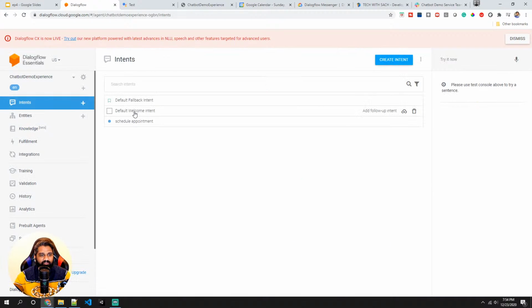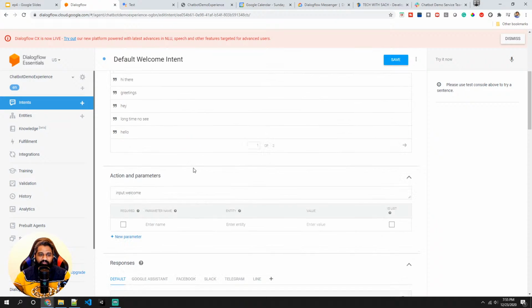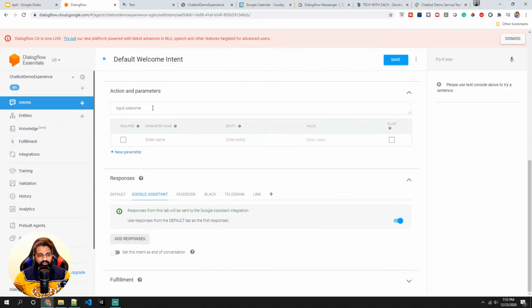Go back to your intent, and again, it's not necessary that you just choose welcome intent. As per your conversational design, your chatbot might have many intents. So depending on which intent and what it does, you can have these responses. So you come back over here, go to Google Assistant. You can see, since this is enabled, the default response comes from the first tab.